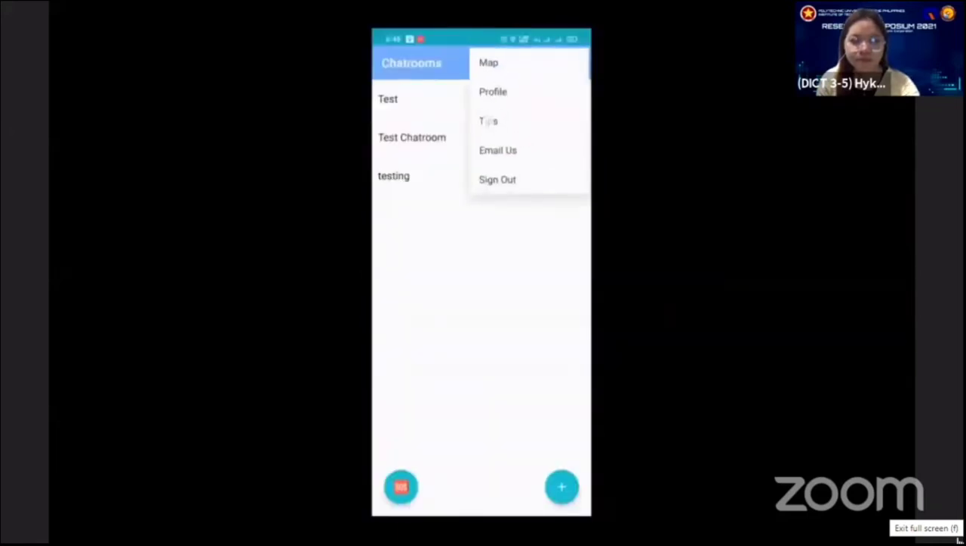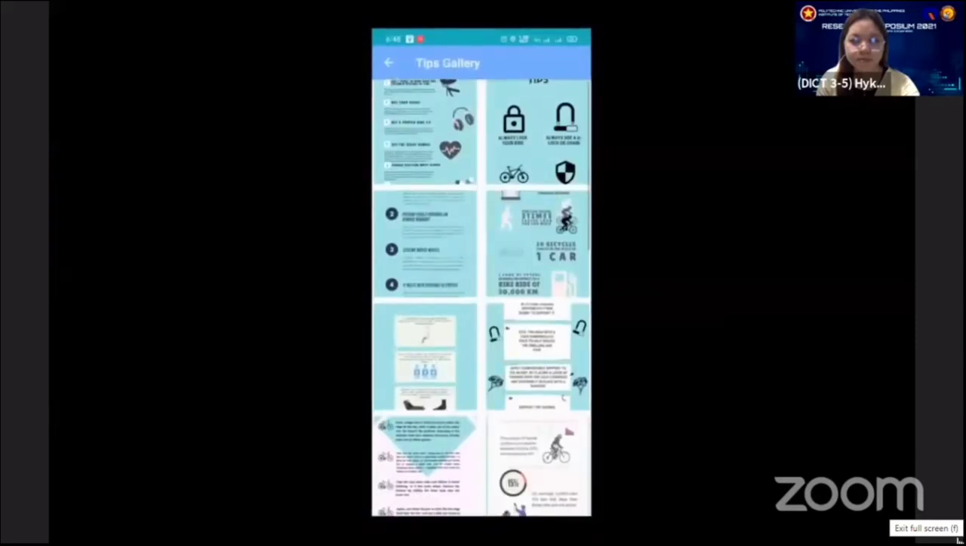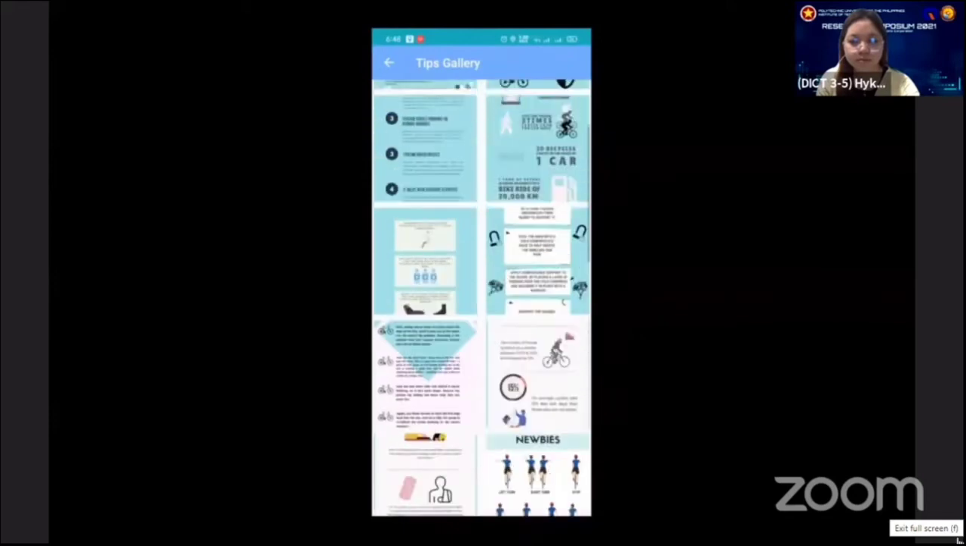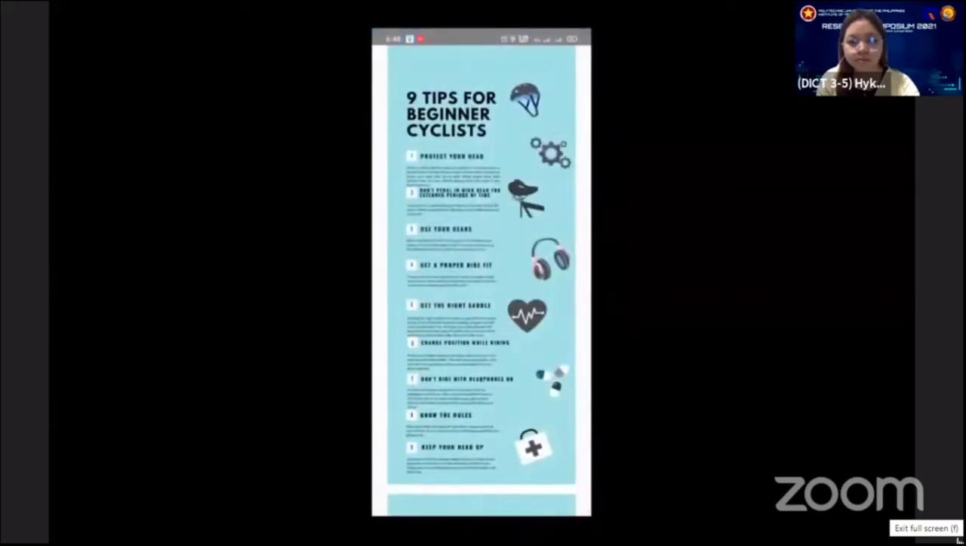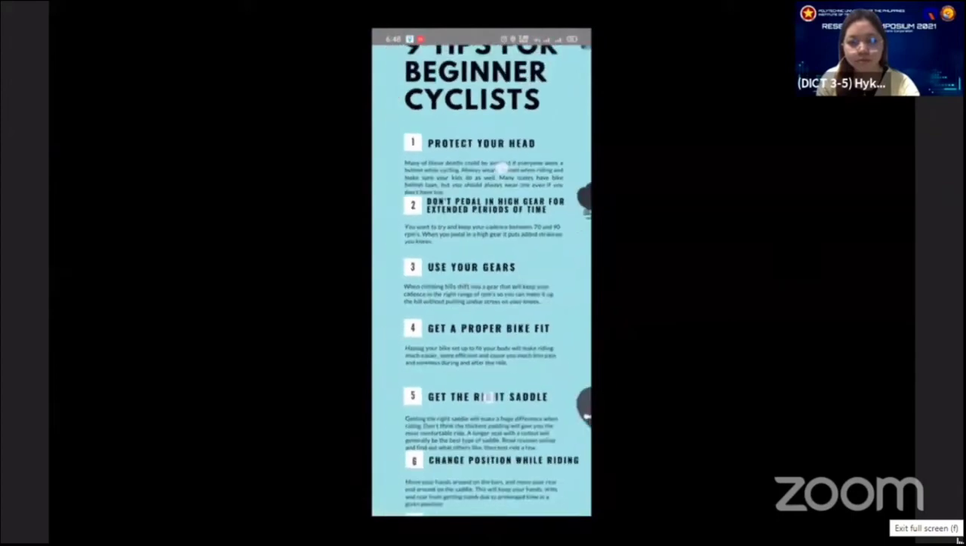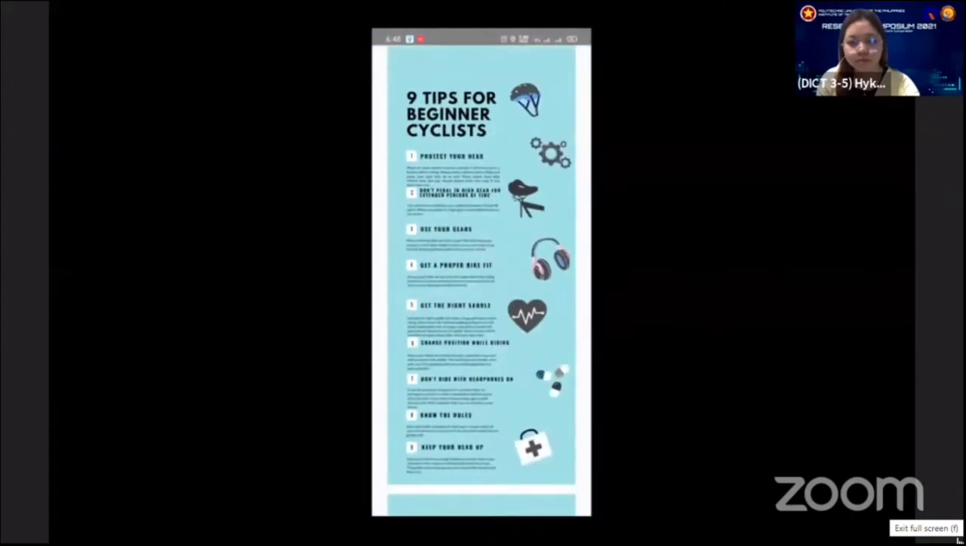Additional features of the application are available, such as tips, trivia, and tricks for bikers. Information available are all about safety guidelines and health benefits of cycling, as well as information about the bike itself and how to fix it.